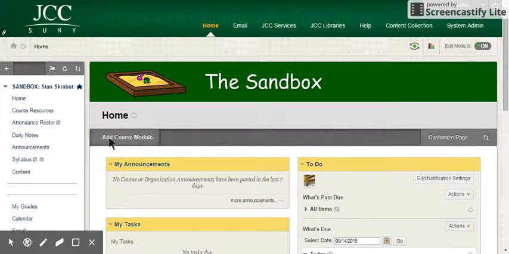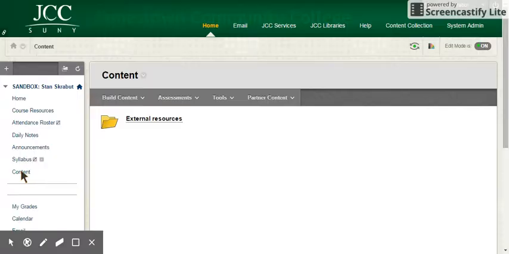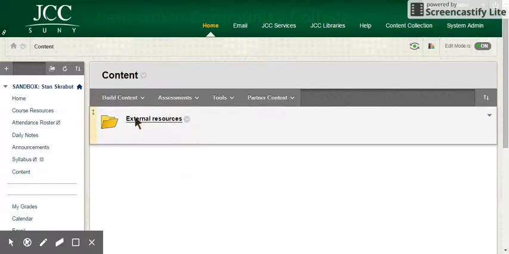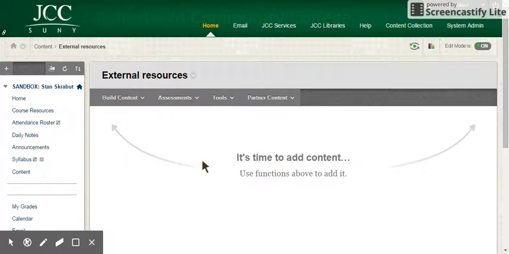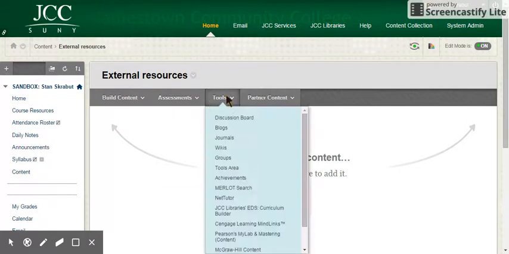I'm in my course. First thing I'm going to do is go over to Content. And I am going to put that information into this folder I created called External Resources. The next thing I want to do is tap into the library. So I go to Tools and choose the JCC Libraries EDS Curriculum Builder.